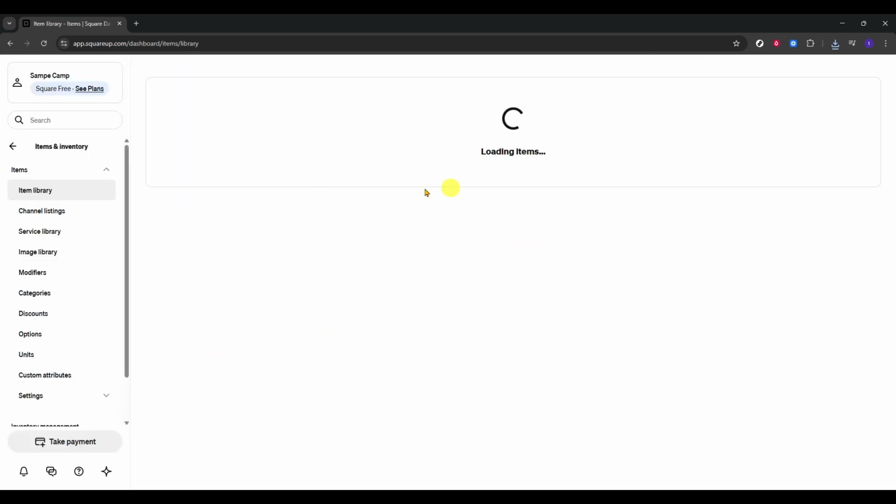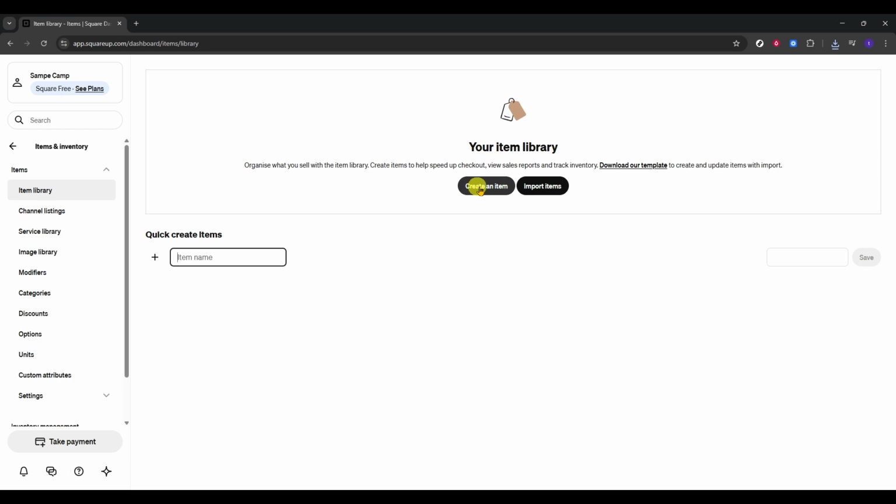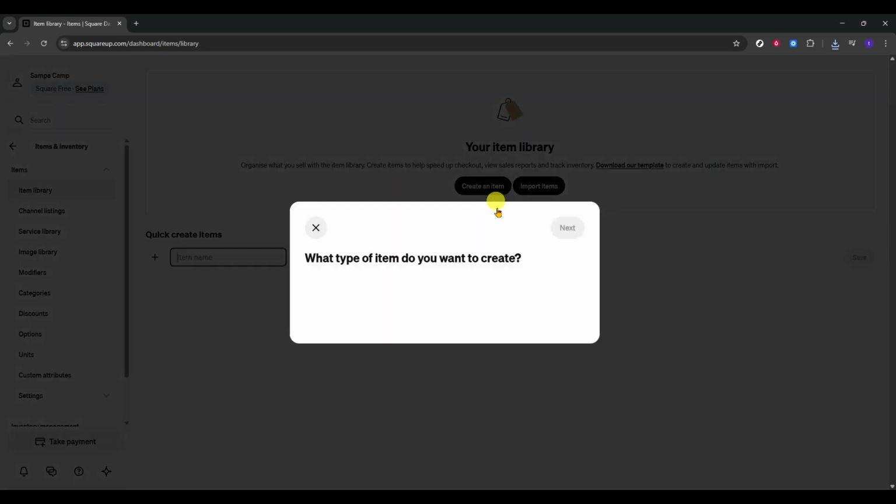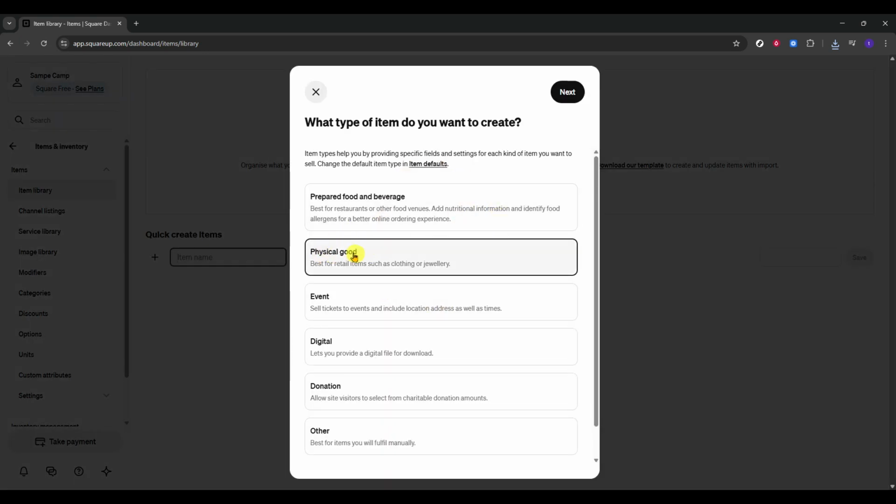In the item library, choose Create an Item. You'll be prompted to pick what kind of item you're adding. Select Physical Good, since we're creating a tangible product. Then click Next to move into the Item Details screen.